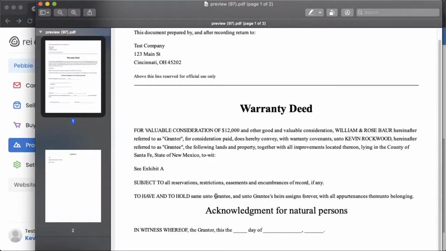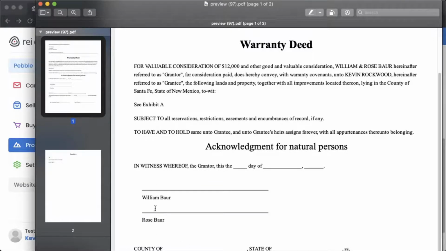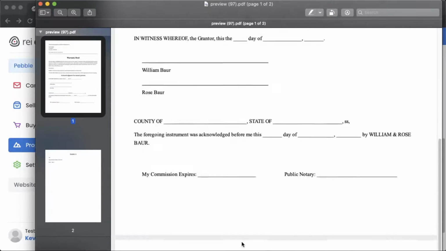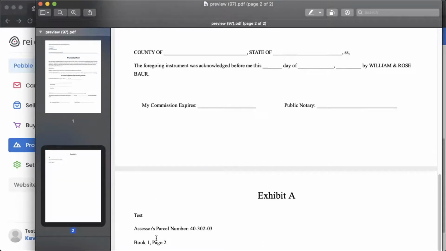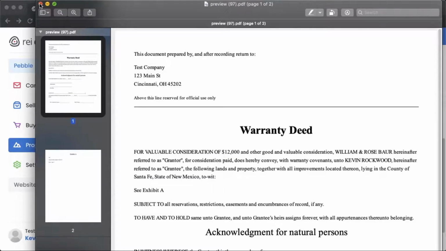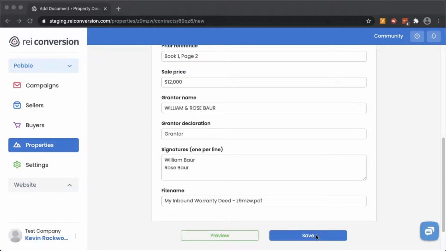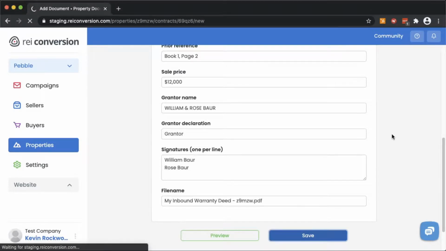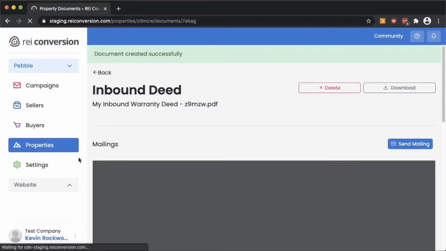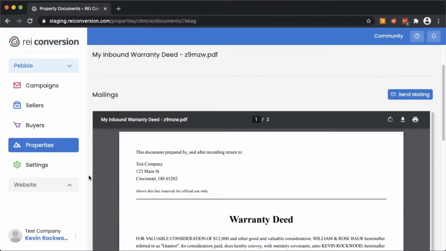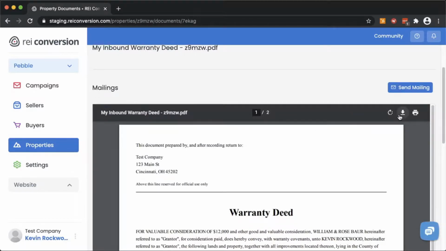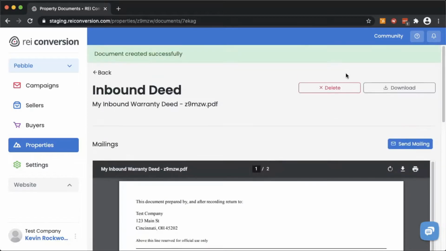So we've got the information here. We've got the two signature lines for William and Rose. And we've got our legal description and APN reference number here. So that looks good. So I'll click Save. And now we have our document that has been generated and saved. Now we can download this at any time by clicking this download button here or here. That will download it to our computer, which we can then send to our title company or upload to a signing service.